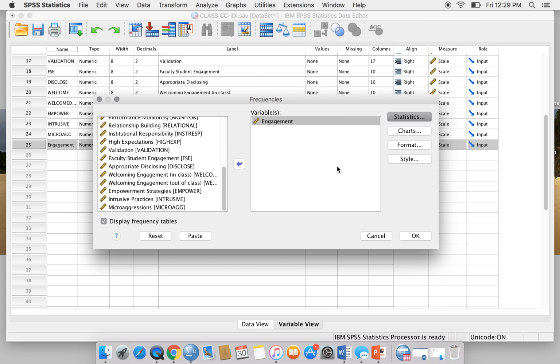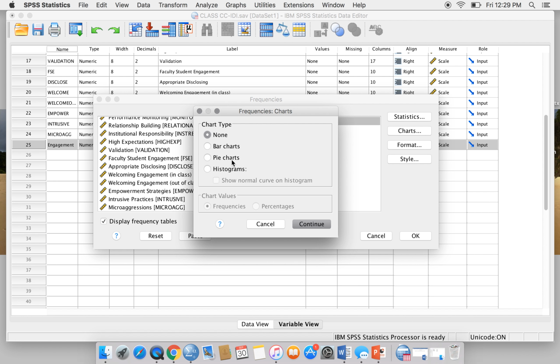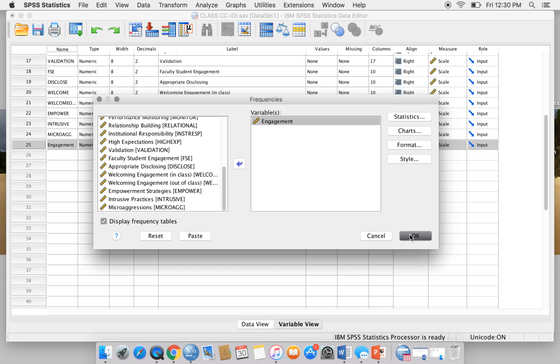Now for my histogram, I'm going to click on Charts, Histogram, then I want to make sure that I show the normal curve on the histogram. Then I click Continue. I'm going to click OK.